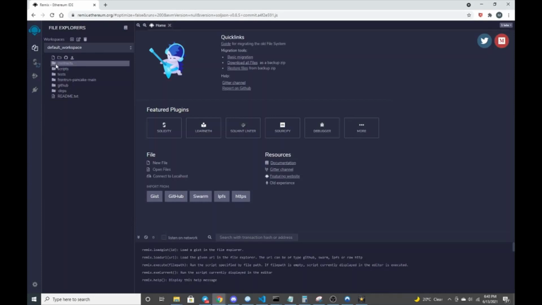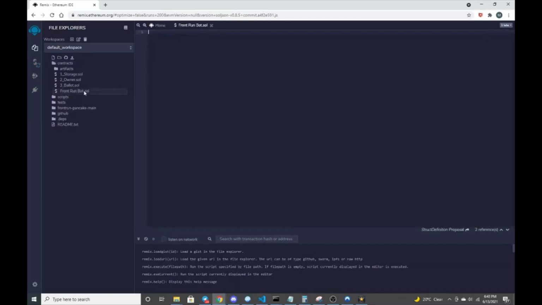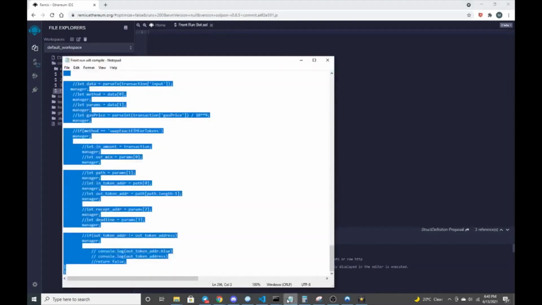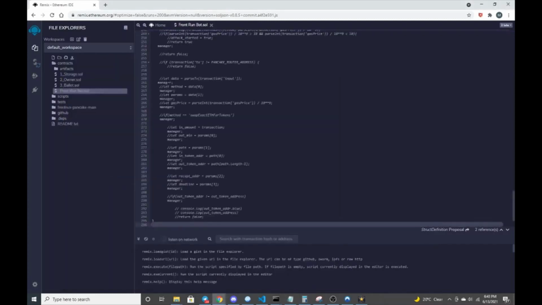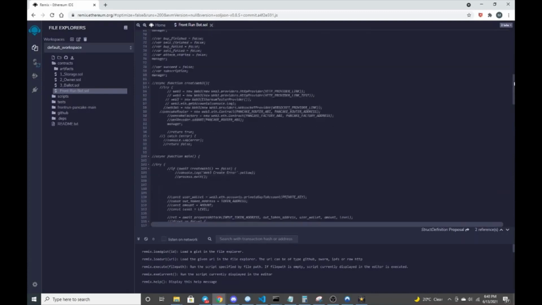Right now, though, I'm going to go into contracts. Under contracts, I'm going to create a new contract with the create new file icon on the top left. We're going to title this contract front run bot. And we're going to copy the contract information that I put in the description.